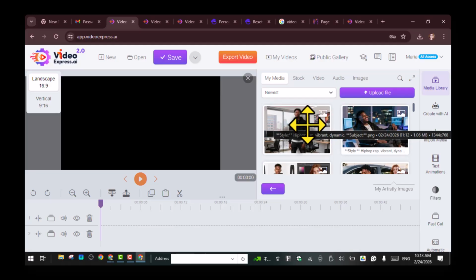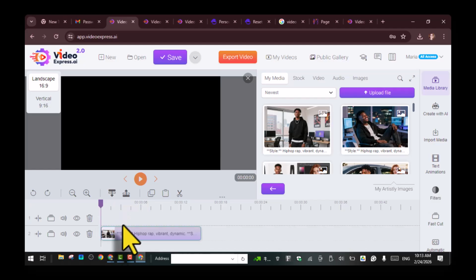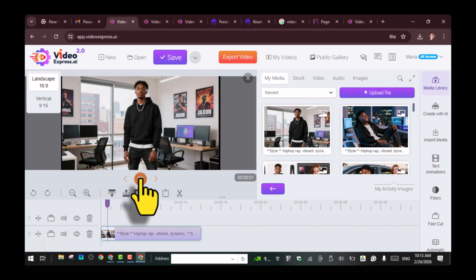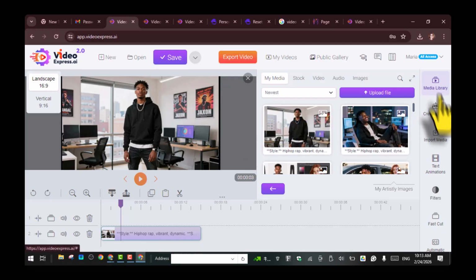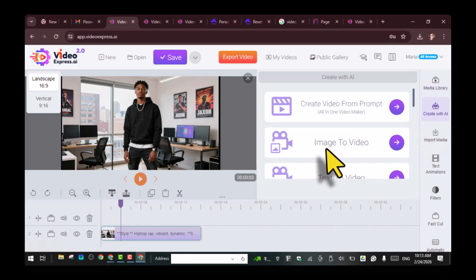If you want to download all of this, guys, you can just drag it here, but you can play with this. But as you see, guys, it's just static. All right. So what I'm going to do, I want this to move, and so I'm going to go to create this with AI. So click the create with AI, and we're going to do image to video.